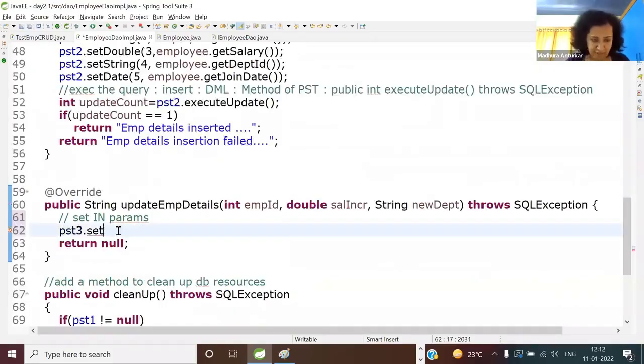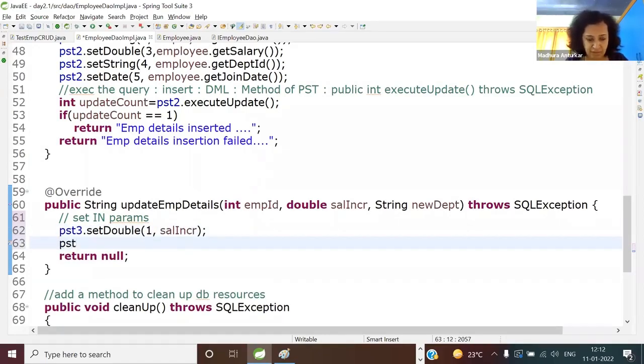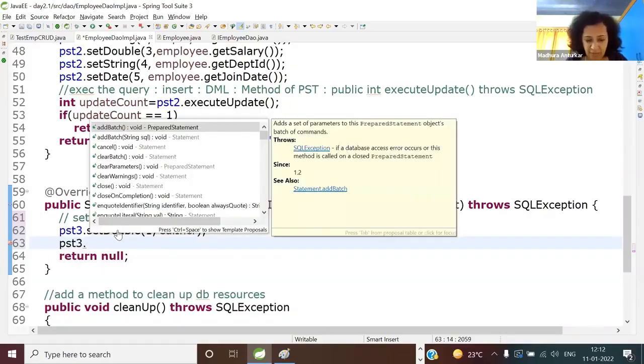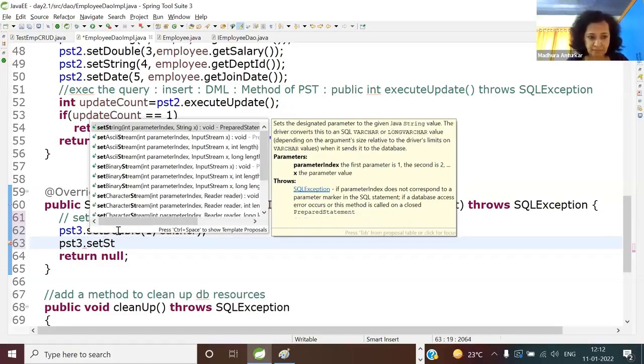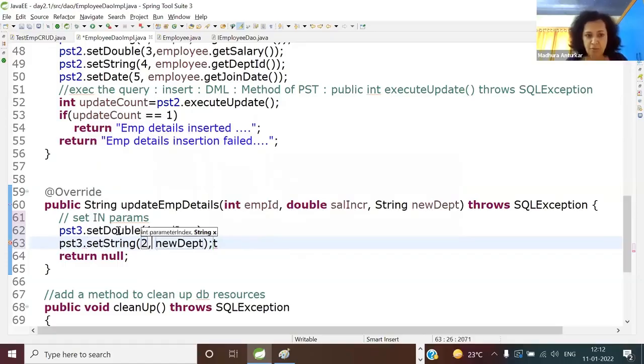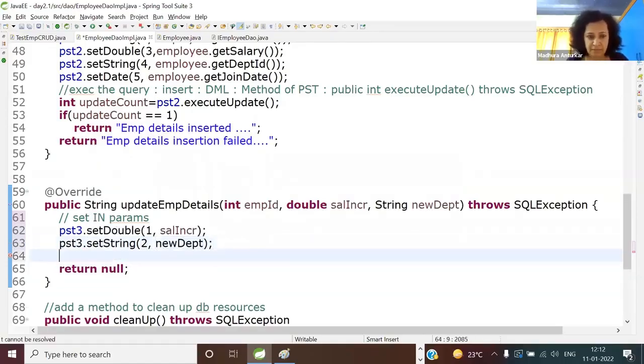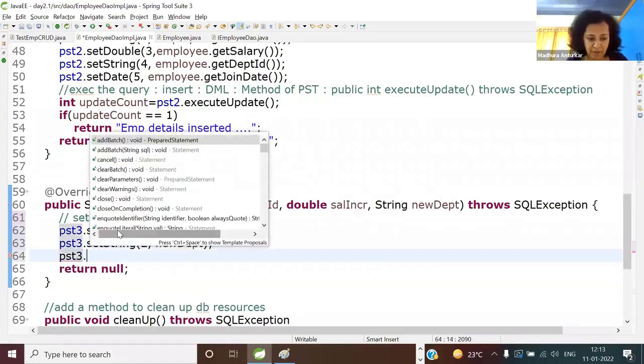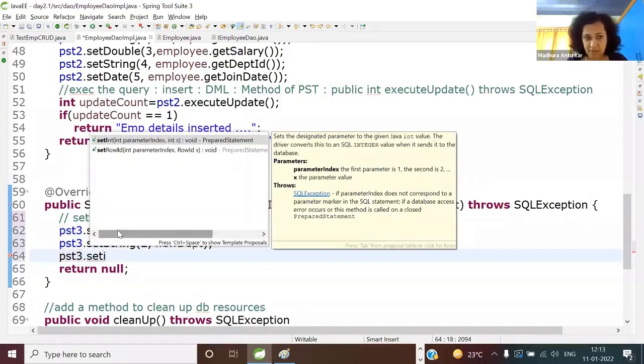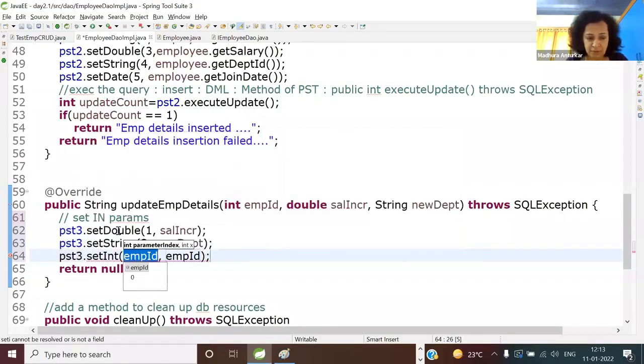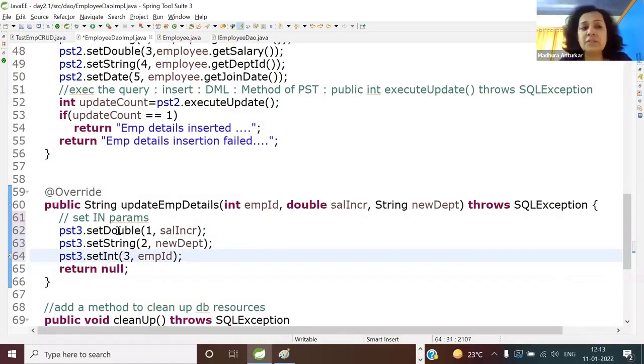So salary increment, which is setDouble. First one, salary increment done. Then is the new department. Department is a string. Question mark 2, new department. And the last one is the employee ID, which is int, not string. Parameter position is 3 and the employee ID. Okay. So we have set the in parameters.